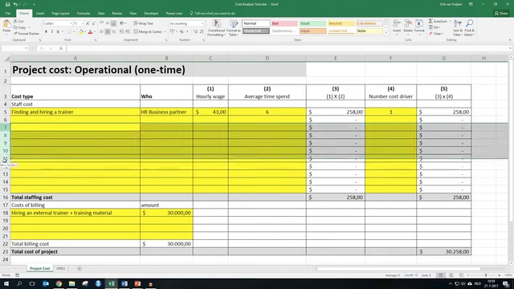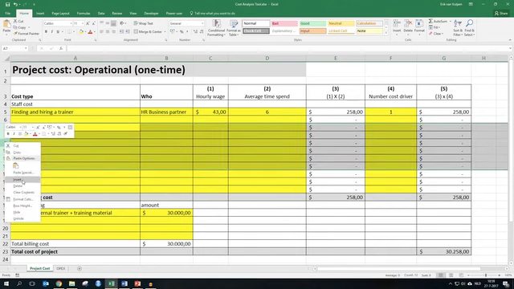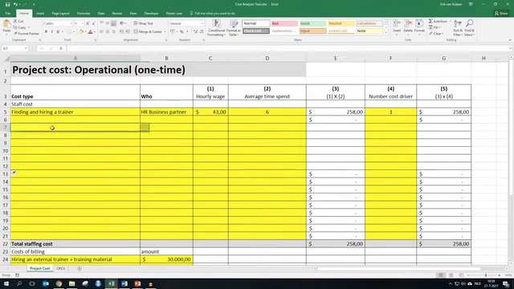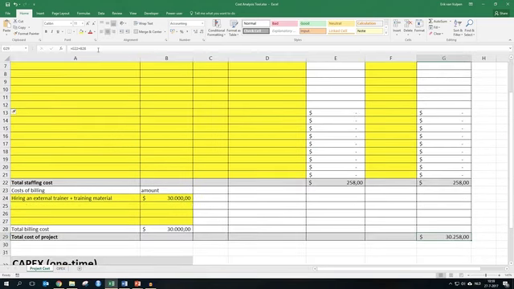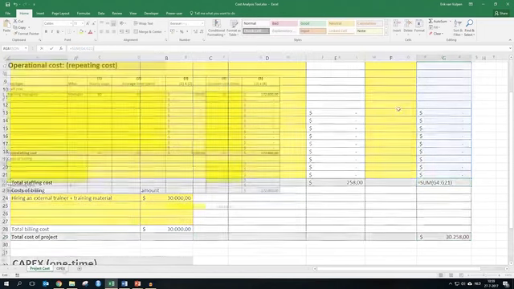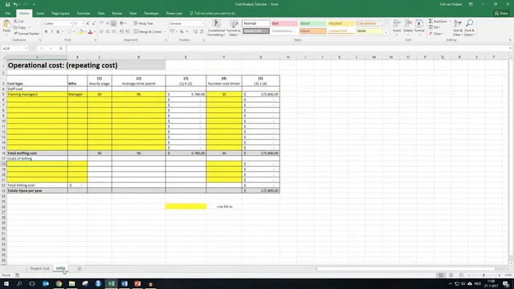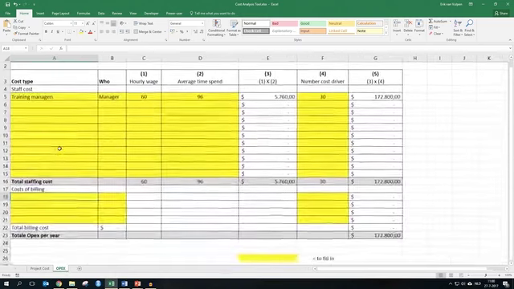If you lack the space, just insert the cells and you can work with this. It works absolutely fine, and all the formulas should still be intact. So this is the way of calculating your operational one-time expenditure. In the second worksheet, you see your operational costs. These are repeating costs. And I'll zoom in a bit.